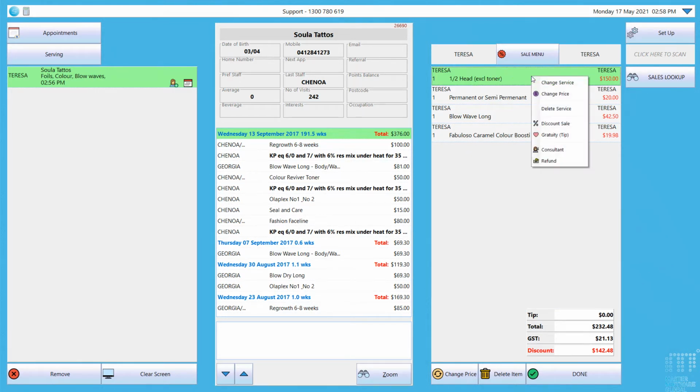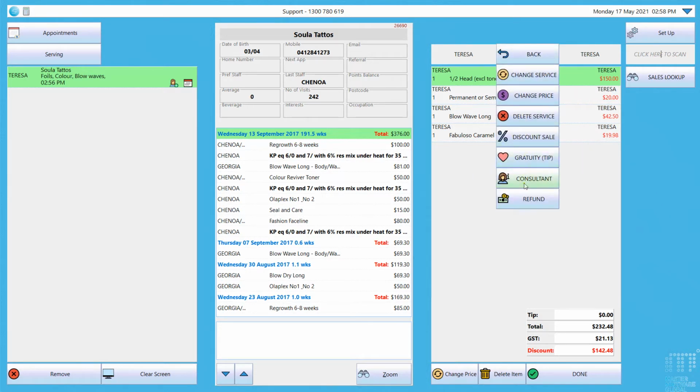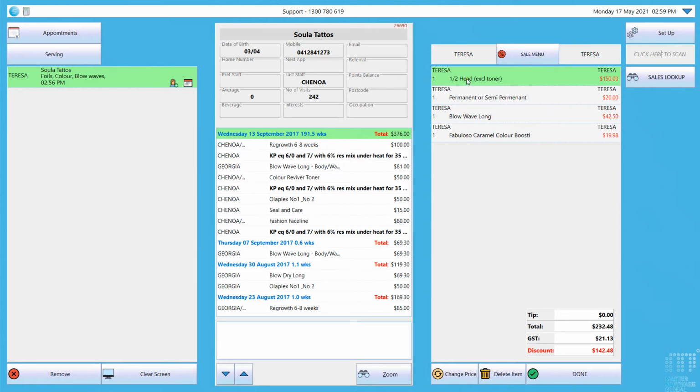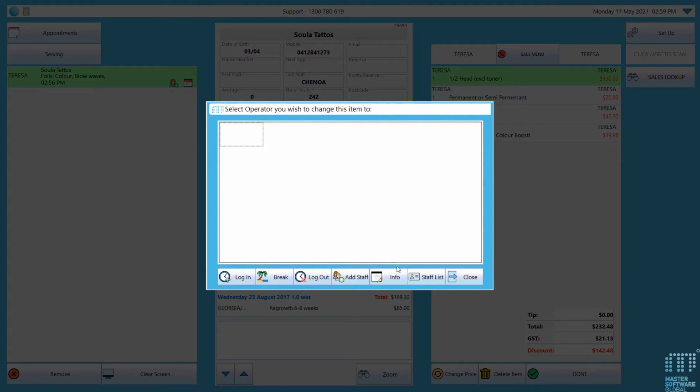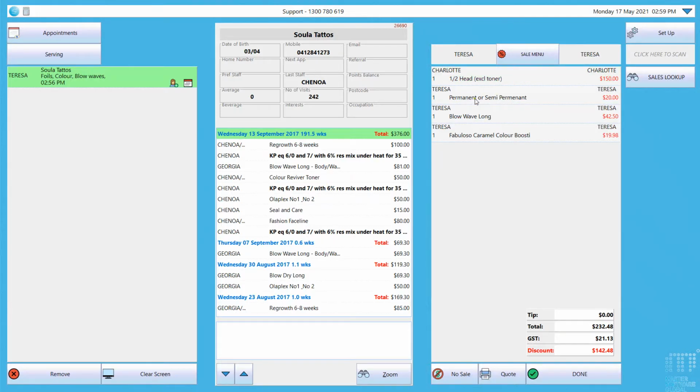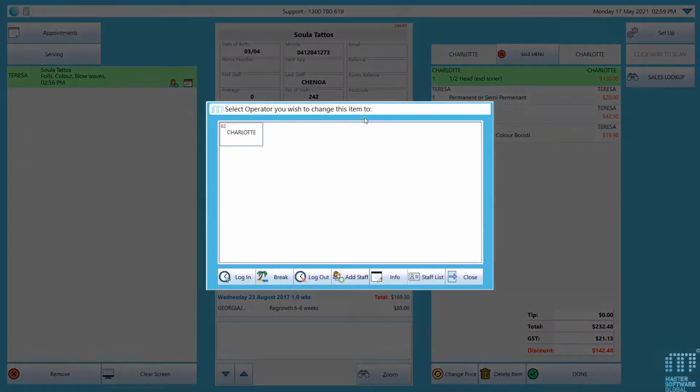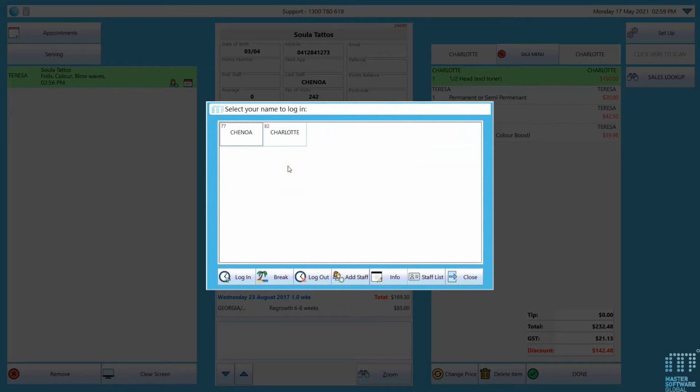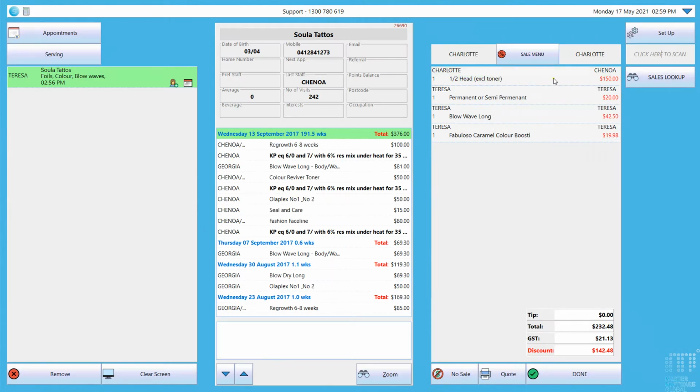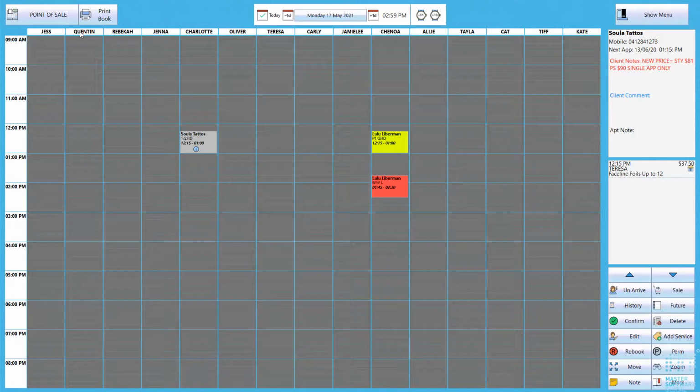And as you saw, we also have right-click options. These mirror the sale menu options. Now you can change operators if you need to. If you select the service, you can change who's actually done that particular service. You can also split. So if you've had Charlotte, you can have someone else do the second service. You can see all that there. And if you go across the appointment book, she's moved across to Charlotte.